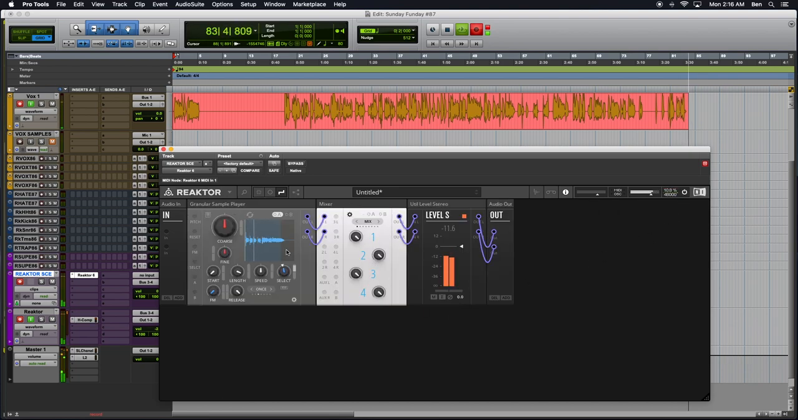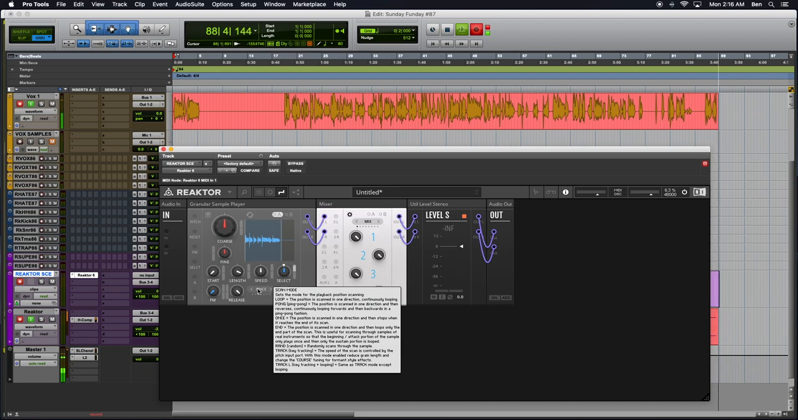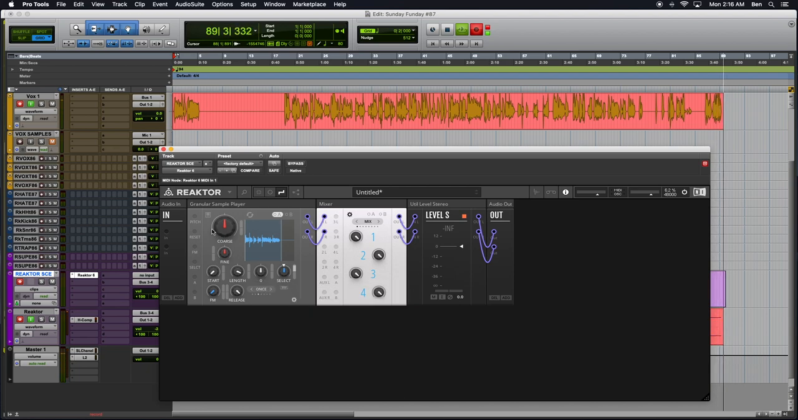So we can see if we can start triggering. Right now it's triggering once. And if we do a random, that might be pretty cool. But let's slow down the speed considerably.